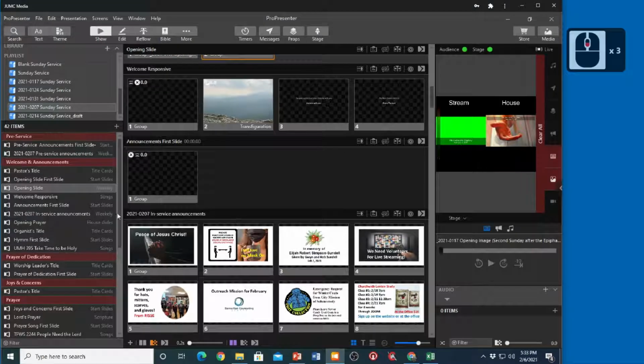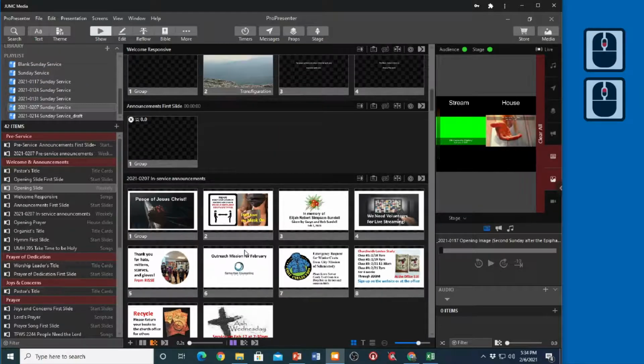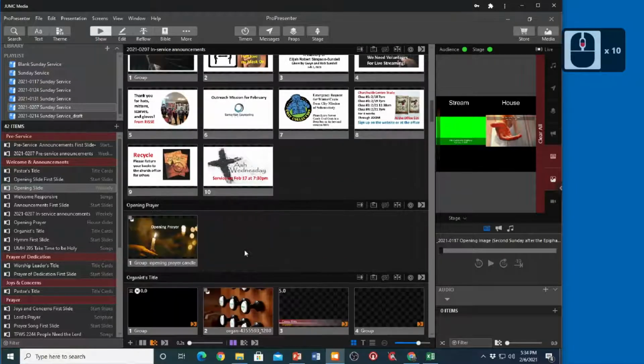Moving through the service, you'll notice that as we move through the service here, we're also moving through all of these presentations. So the next presentation is in-service announcements. These get changed every week, and the things that get changed every week usually either have a date associated with them, or there'll be a hymn, or there'll be a scripture. We'll talk about how to create the announcements, the hymns, and the scriptures in our next video or two.